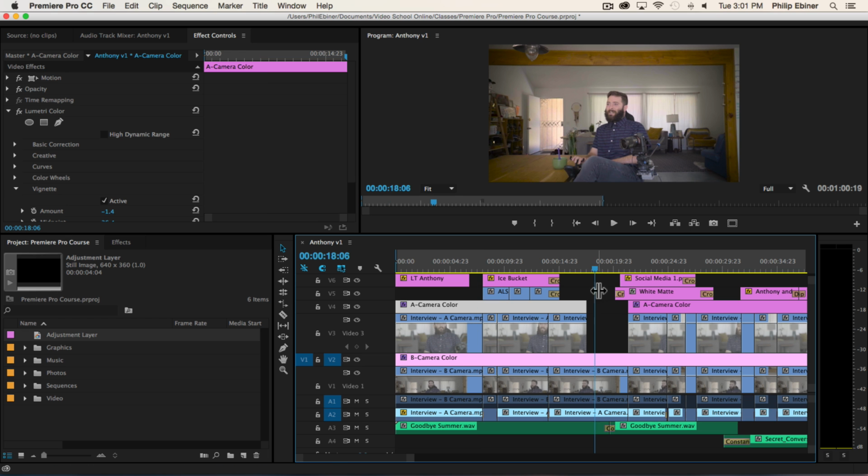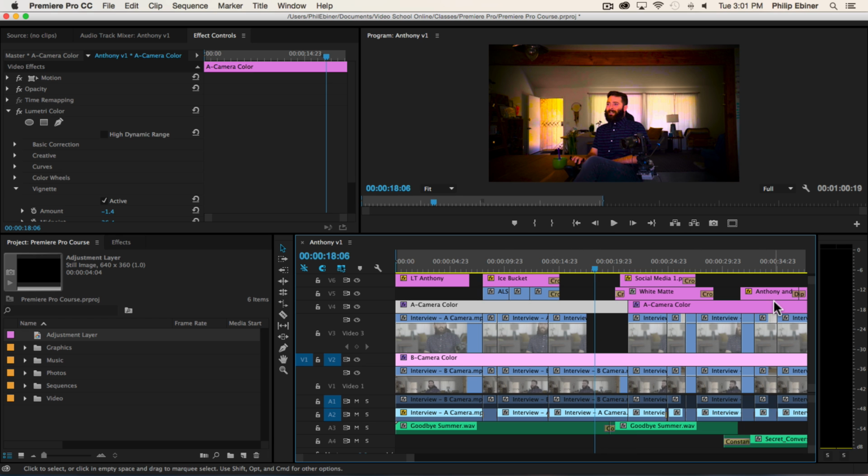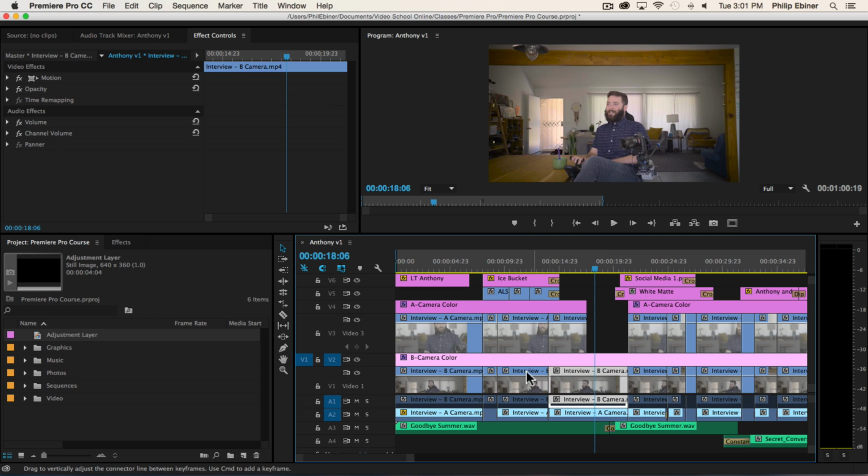That's why I have this gap right here where I'm showing the B camera, because I don't want this A camera adjustment to apply to the B camera shot. So I've split it right there to leave a gap so only the B camera color adjustment affects this camera itself.